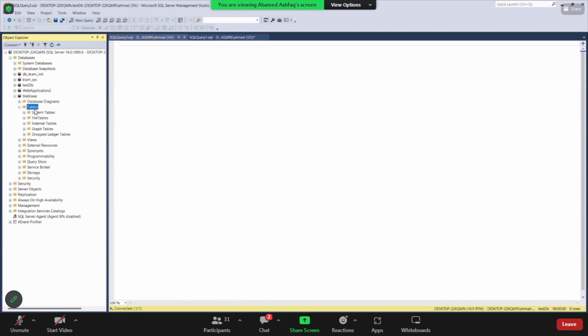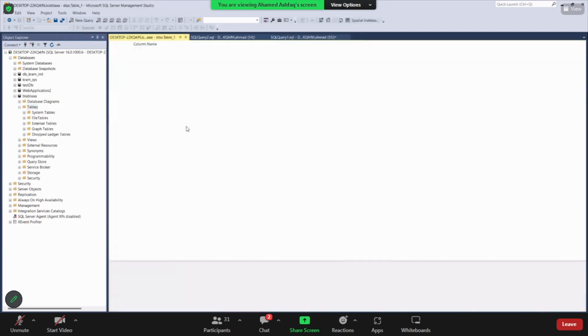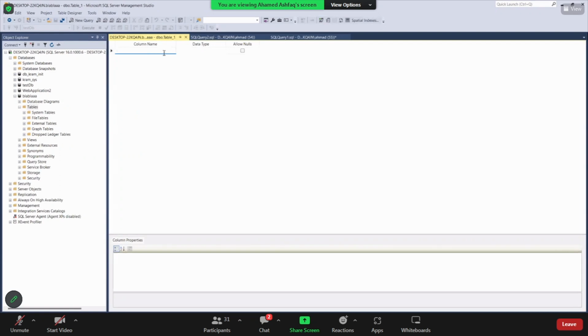So how to create a table from this is you need to right click and create a new table. Whatever table names you like, you can give, ID and data type int, allow null or not. No, I'm not going to allow null. I want to make this a primary key, so I'll right click on this, insert as primary key. And I want this ID to be auto incremented.